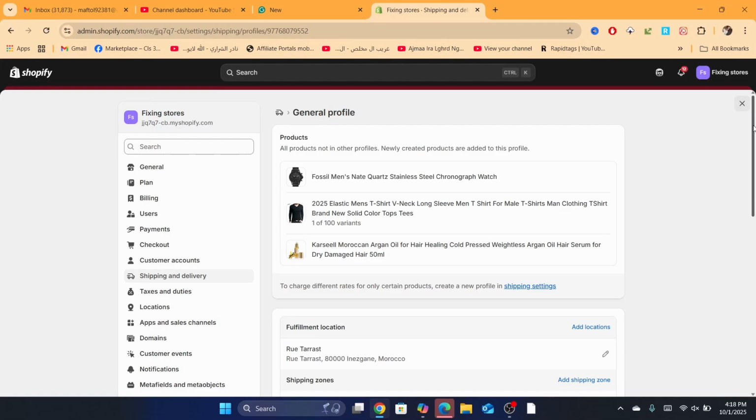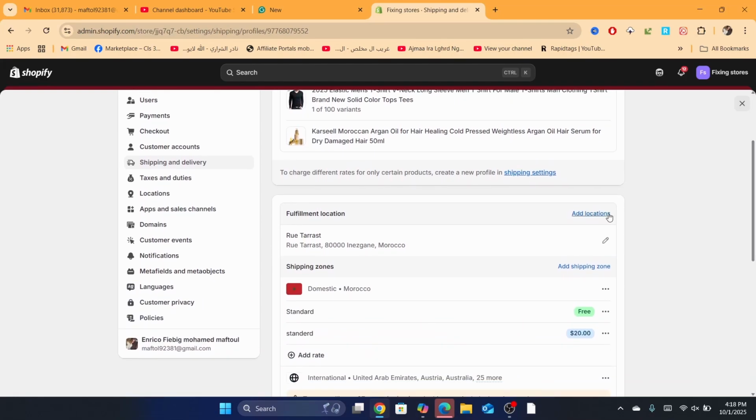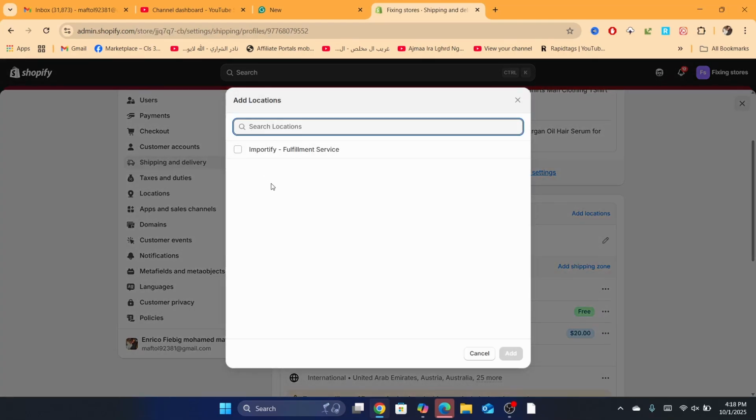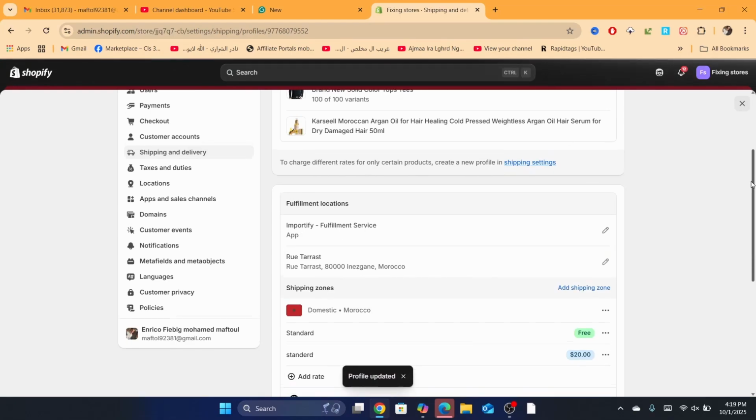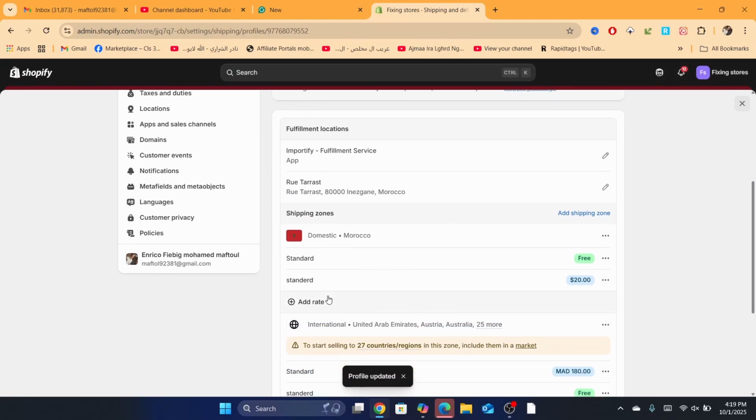So after you are on this page, you want to click where it says add location. Next to fulfillment locations, click on add location, and then select the location here. Now, if you don't have any location, I will show you how you can add the location where you have inventory. I'm going to select this location, then click on add, and then make sure you click on save.